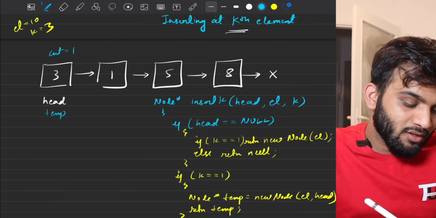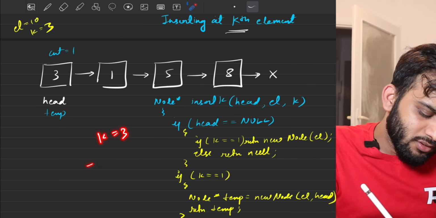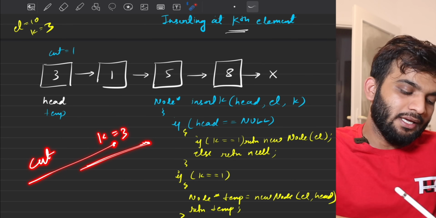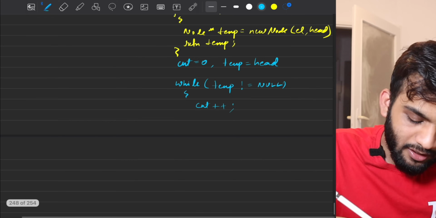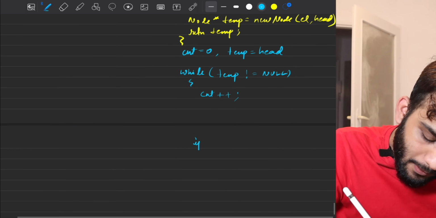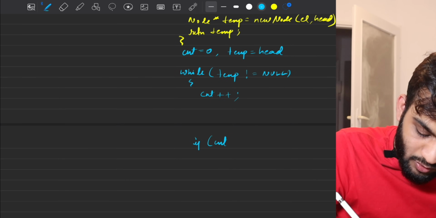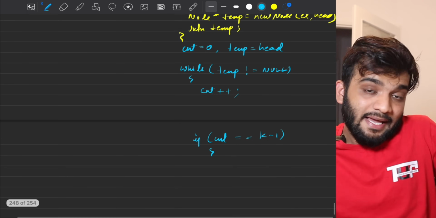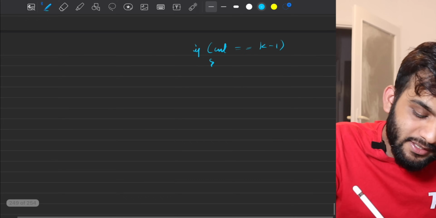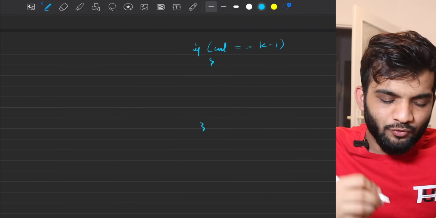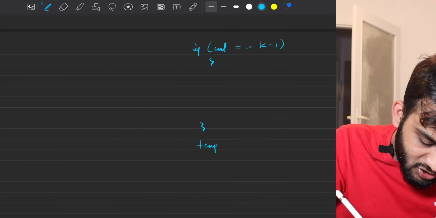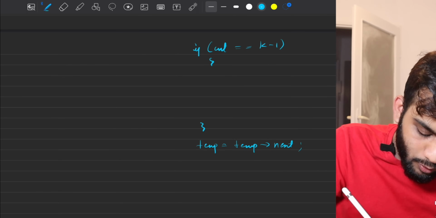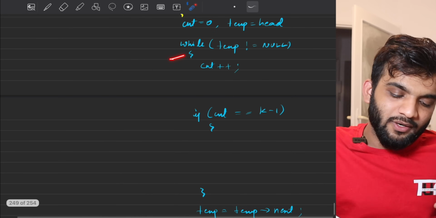So what will I check? I have k equal to 3. Is my counter 1 behind k? Let's check it. If my counter is 1 behind k, then I'll do my job. Yes, I will do my job. Otherwise, I will just move temporary to temporary next. Quite simple, and this is how the while loop will end.